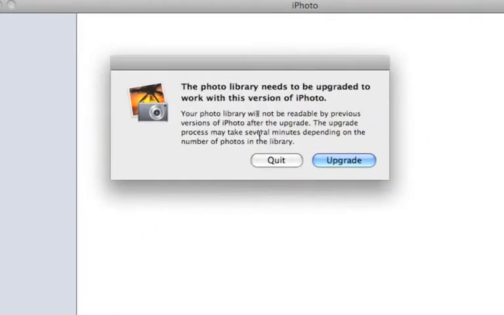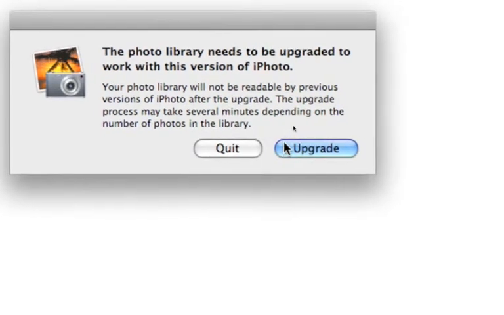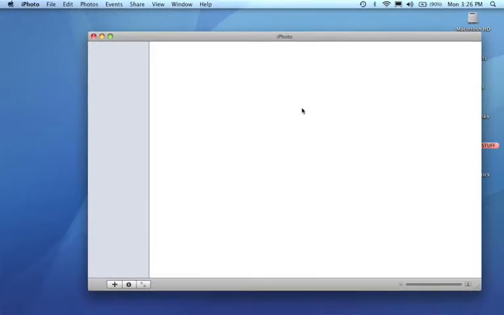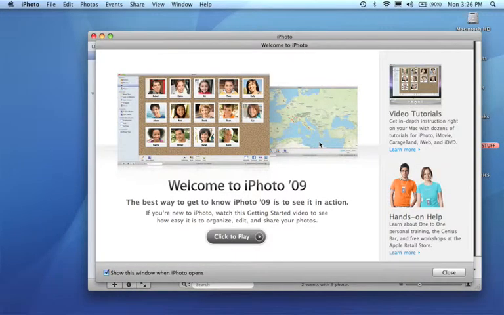Now this message says this photo library needs to be upgraded to work with this version of iPhoto. So your choices are to either quit or upgrade. You're obviously going to upgrade and that will still bring all your pictures in. And you'll see some things start happening on screen. You might get some messages about do you want to find locations of your pictures, or some other things might ask to try to help you. Make those choices on your own. More than likely you'll probably choose no for those things.